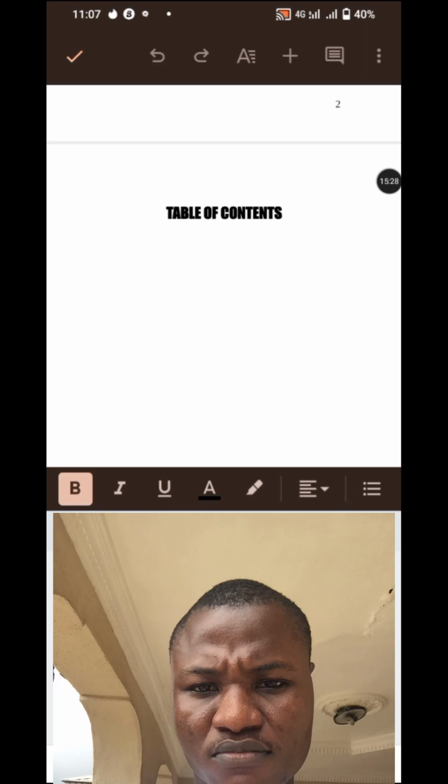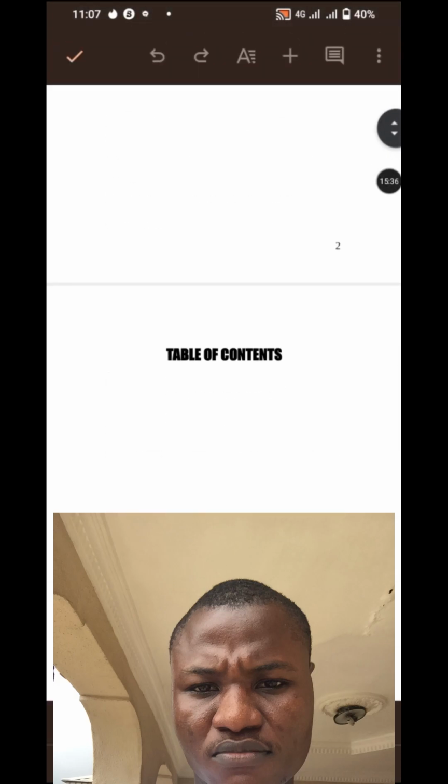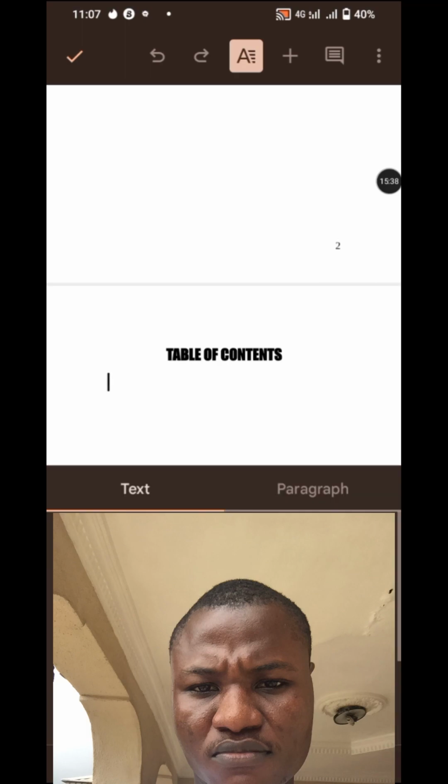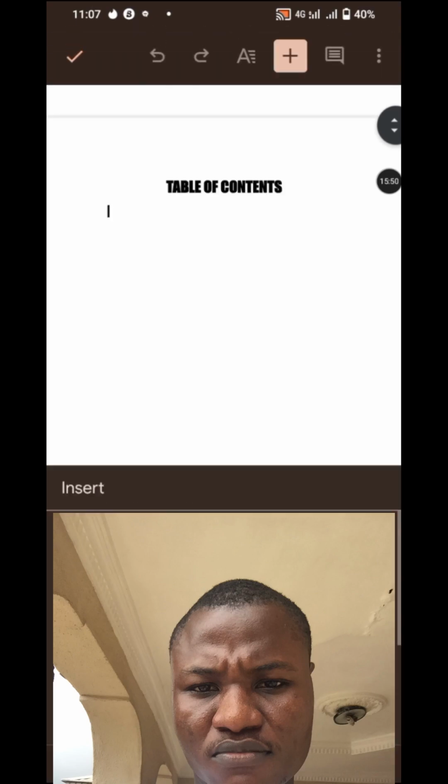For us to add our table of contents, remember that we highlighted all of this, the introduction and so on. That will help us do our table of contents effectively. The size should remain at 40. Others were 12, okay, 12. So for us to put the table of contents, click on this plus sign here.